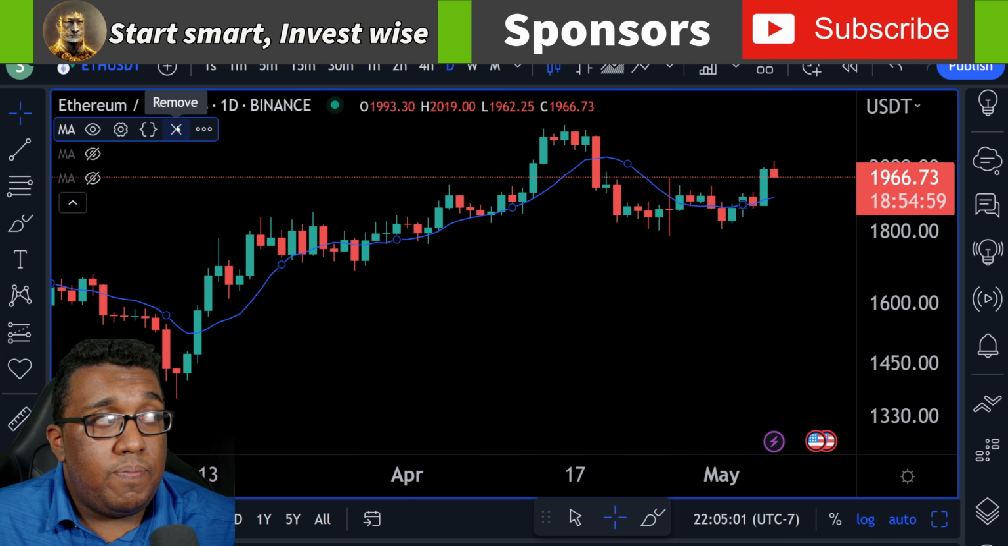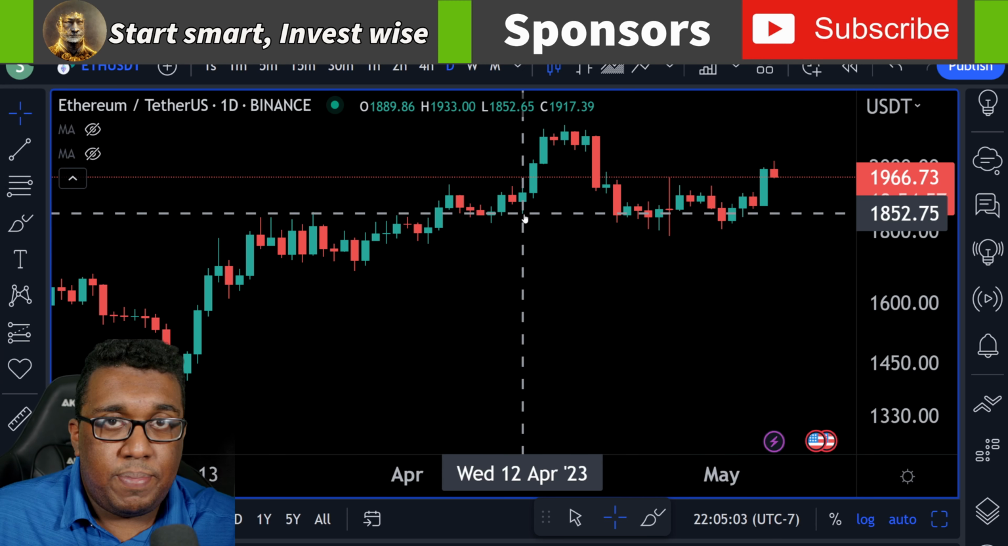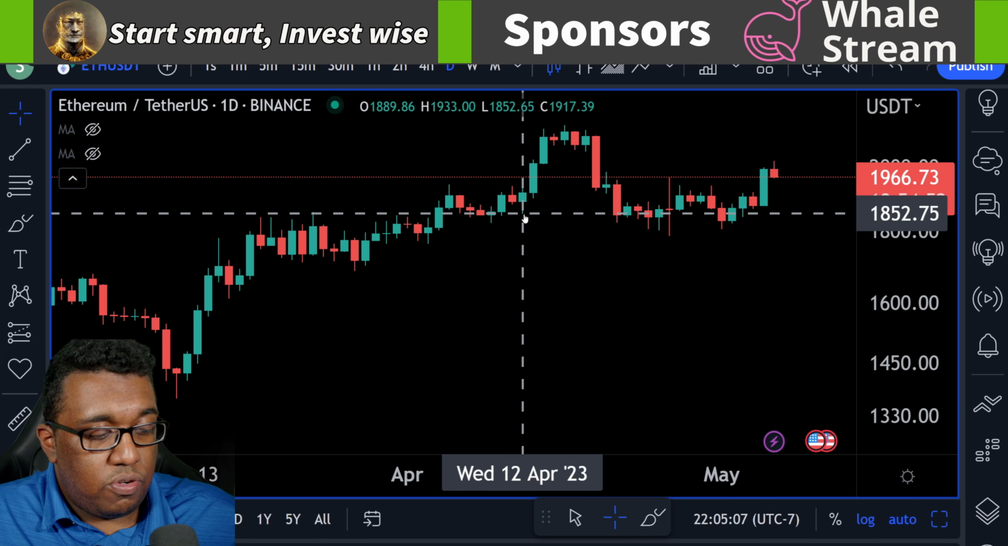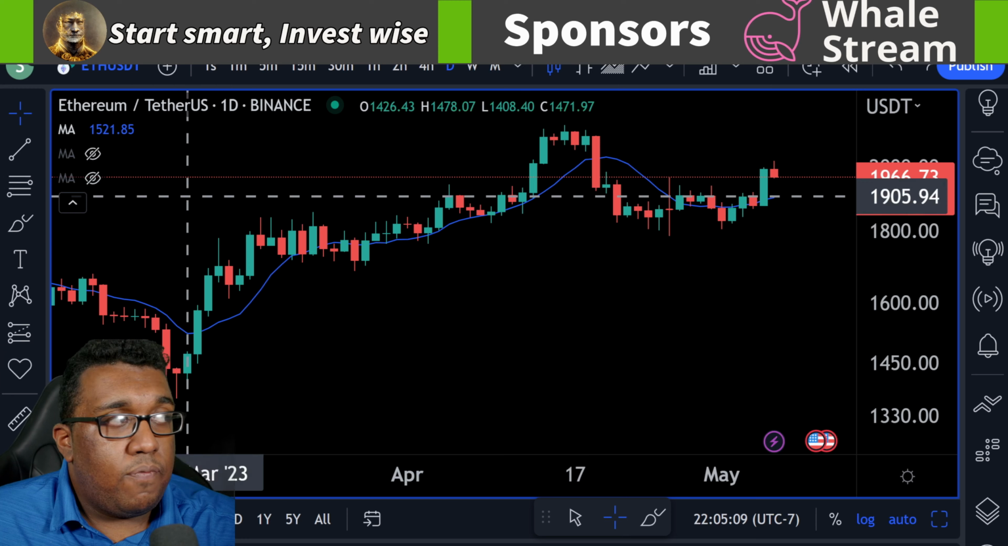Afterwards, you have this remove button right here. If I were to click on it, it would disappear. The indicator is no longer there. If you accidentally click on it, just hit Control Z and it'll pop right back up for you.